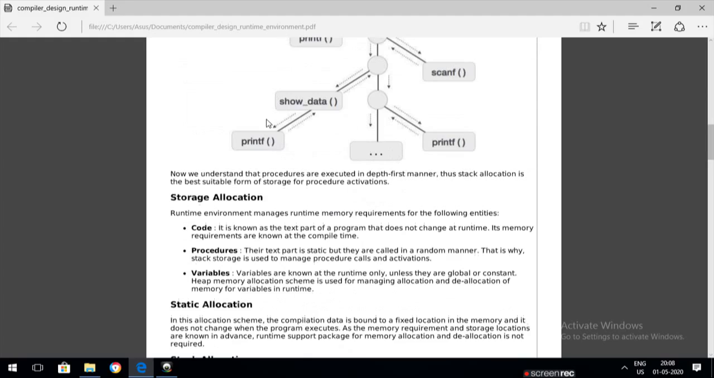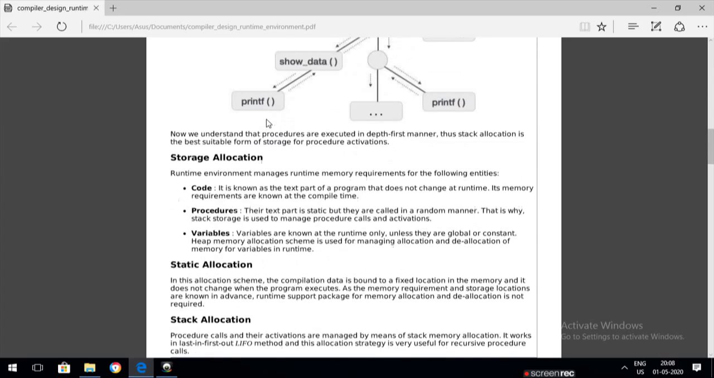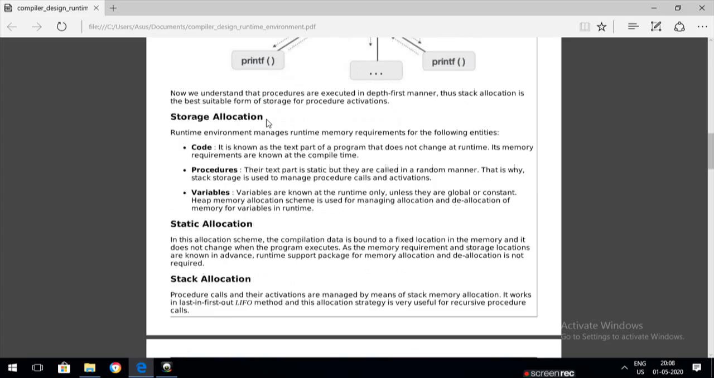So you will have your control stack. Stack allocation will be used to identify the current procedure based on the activation record.